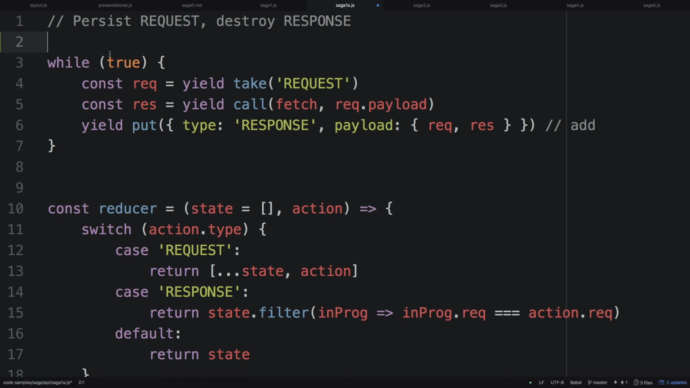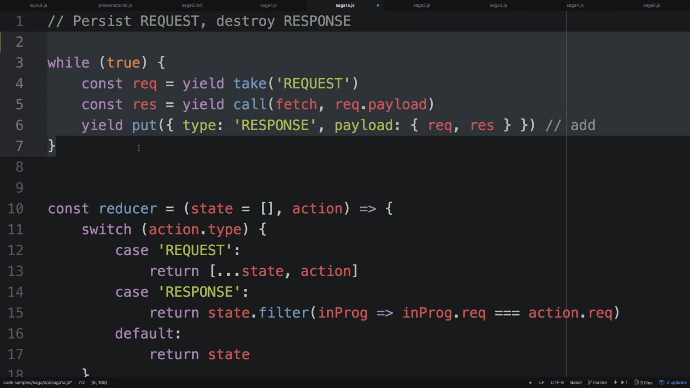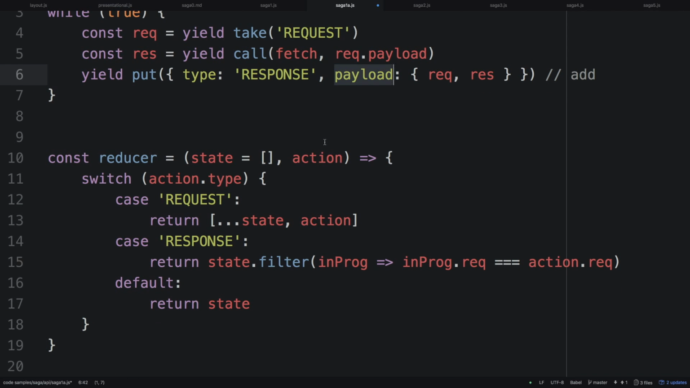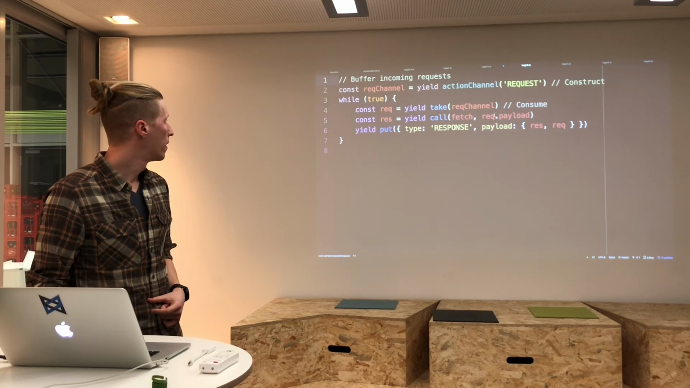So we have our exact function that we had before, right? But now we're including the original request and the response in the action payload. But actually, the second function that I've included here is a reducer, right? So this is in your Redux state. And basically, it just means that for every request, we're going to store it. And for every response, we're going to remove it, right? So we're only storing in state the active requests, yeah? So details don't really matter there. Next step.